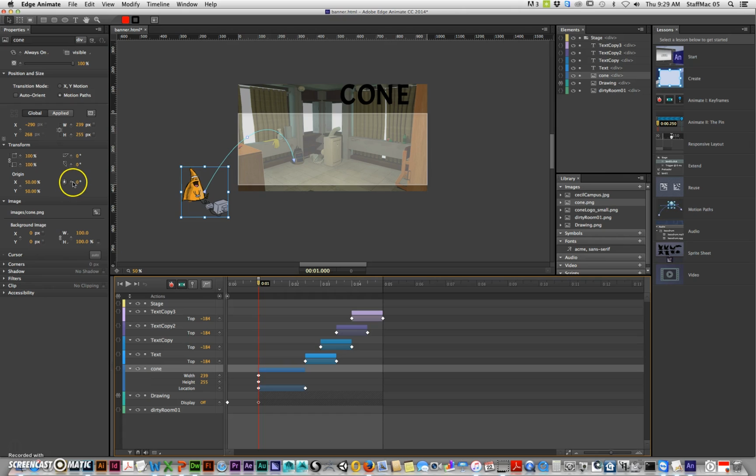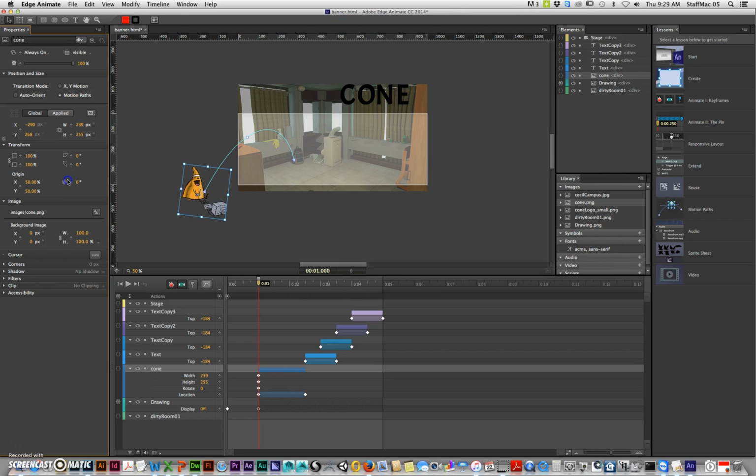And where's rotation? Here it is. I'm going to click on rotation. All right, and we will rotate it slightly this way. And when it comes down, I'm going to rotate it slightly back. And then here we will rotate it back. I'm just going to type in 0. Right, so now it looks a little bit more like it lands.